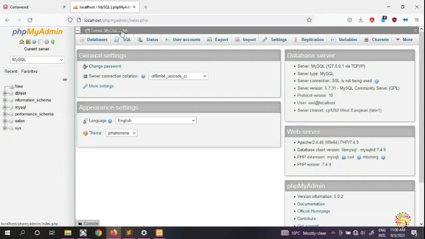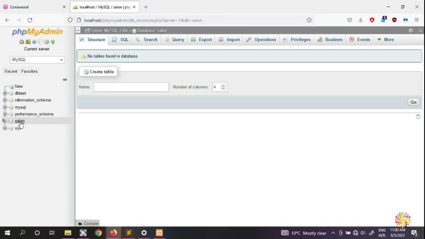So MySQL inside your computer uses port 3306 here on top. If you come here and use one of the databases, for example, Salon, that's our database that we created when we were doing Bootstrap. If you want to come inside Salon, you're going to see everything here. And if you don't know how to go to the main page, you press this one.